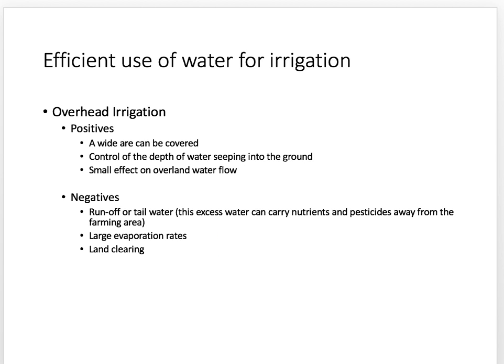As a summary, the positives of overhead irrigation can be that you can cover a really wide area really quickly. You can control the depth of water seeping into the ground, and there is a small effect on overland water flow. The negatives are runoff or tailwater. So excess water can carry many of the nutrients and pesticides away from the farming area. You have really large evaporation rates and land clearing.